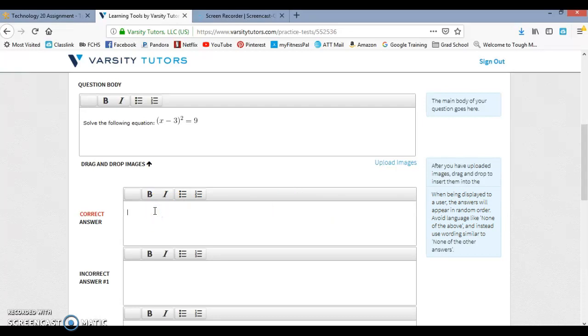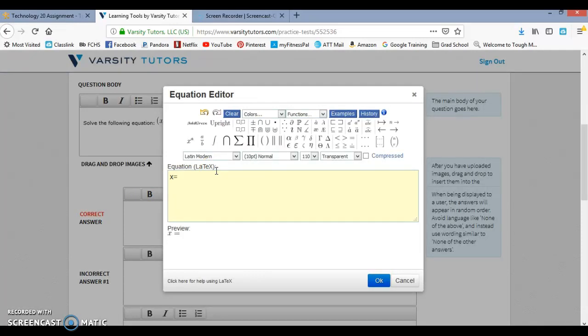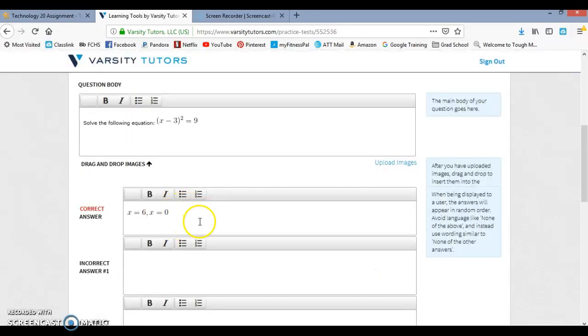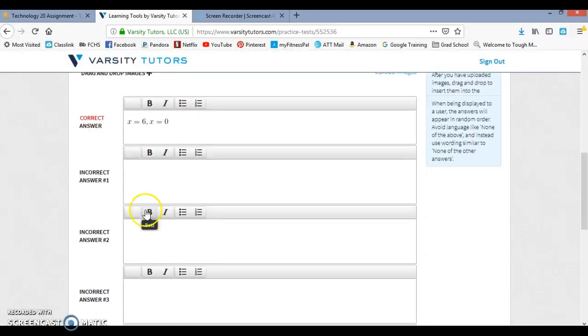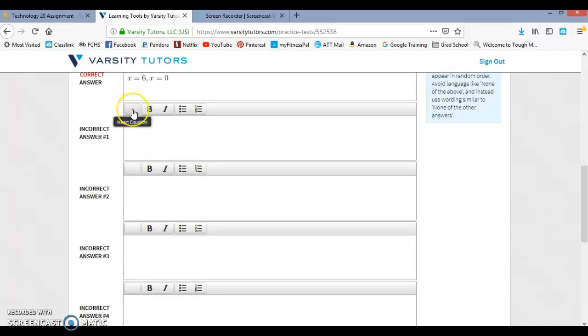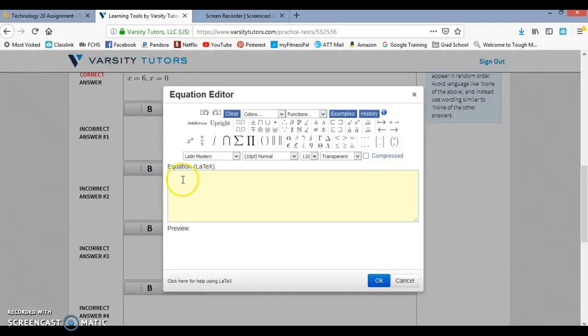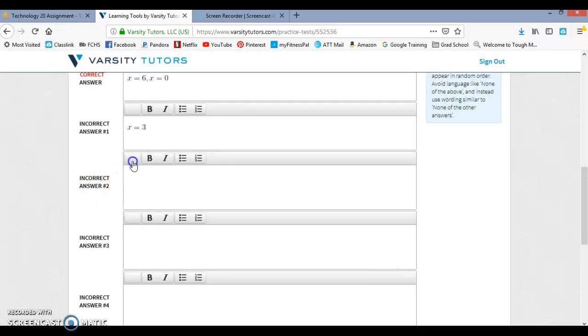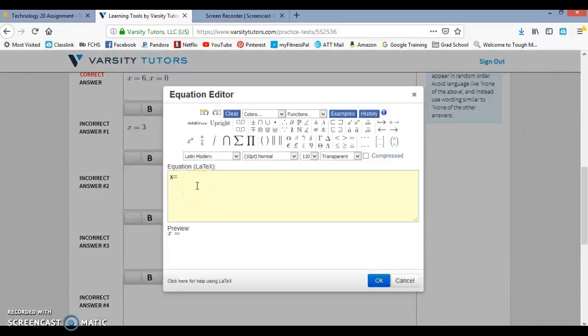So let's say for this problem, my answer would be x = 6 and x = 0, if I've done my math correctly. So I'm going to type that in, again, using my equation editor, and then you can just type in the different incorrect answer choices that you want to use. Maybe you want to use x = 3. Just going to make these up so you can see.